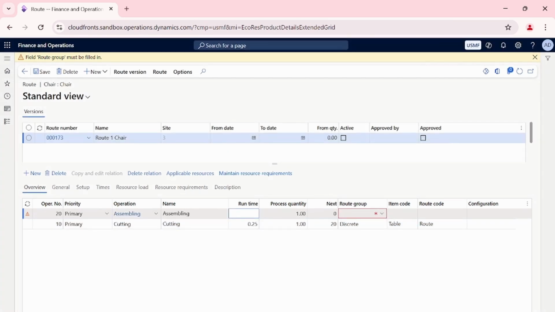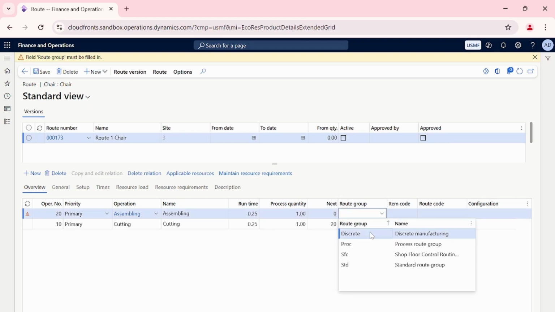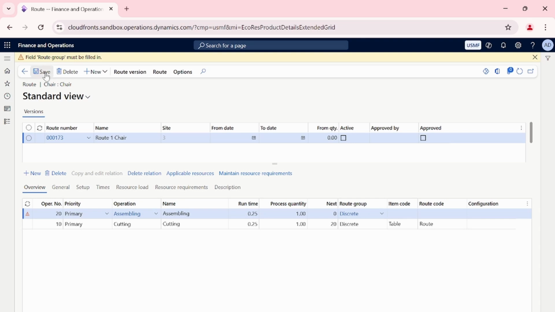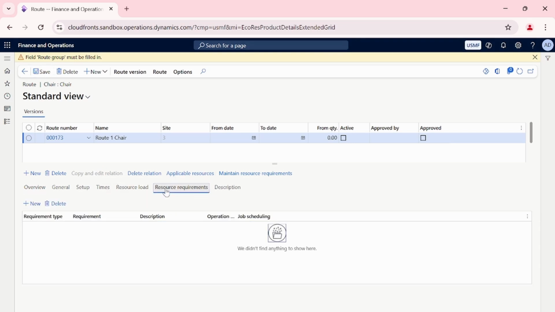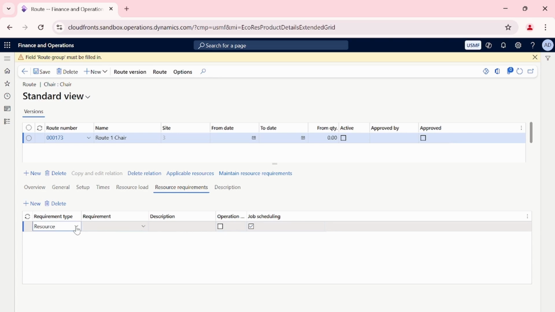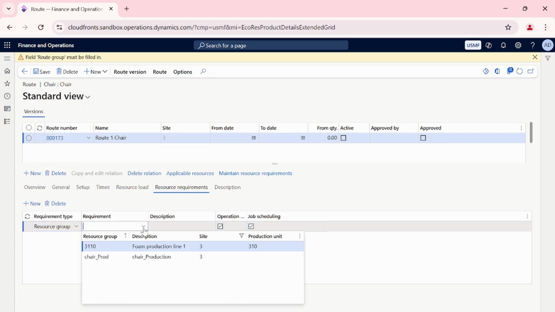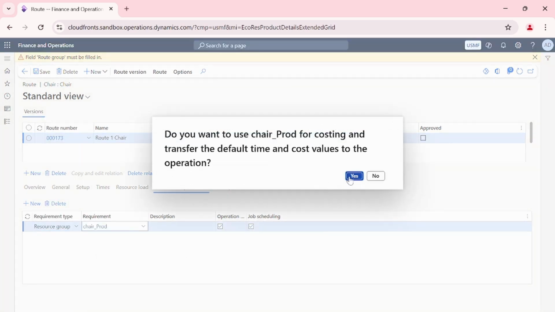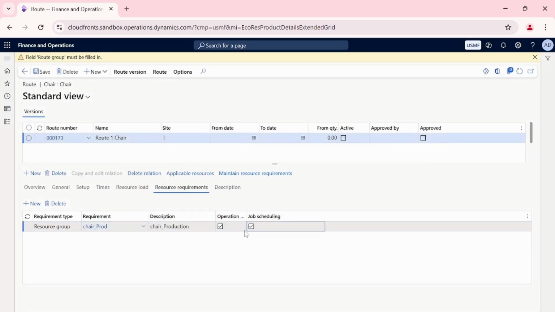So here I mention the runtime, which is the same. For every 15 minutes I'm going to assemble one chair. Here also I am not going to assign the route group at the operation level, so I am assigning it manually. Just save this one. In the resource requirement I am also going to assign the same resource group, chair product, yes, and disable the job scheduling. Just save this one.